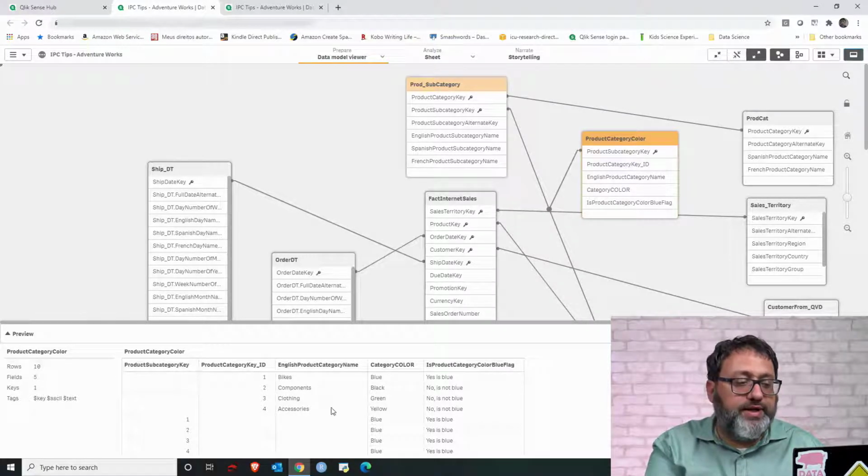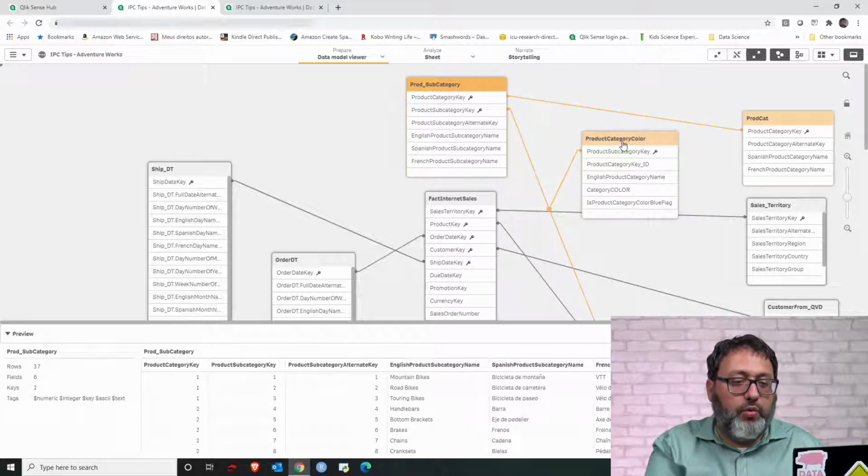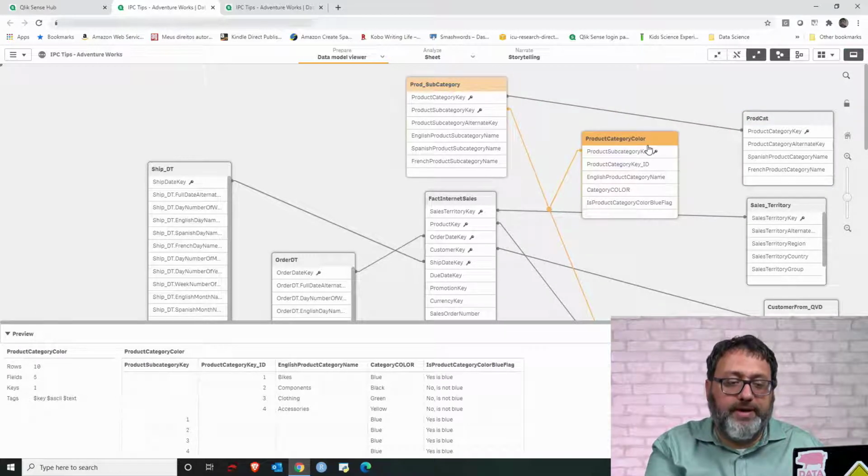What I want to do is take what belongs to subcategories and add to the subcategory table, and take what belongs to the category and add to the category table. How do we do that? Well, let's do one at a time. Let's take a look at the product subcategory first. What do we have in product category color that belongs to subcategory? Well, we do have the key, and we do have the actual color associated to that key.